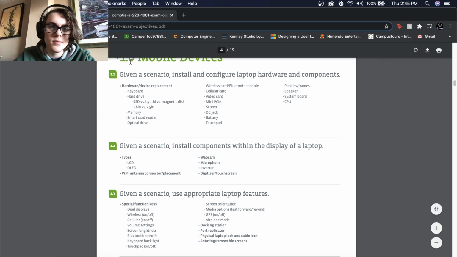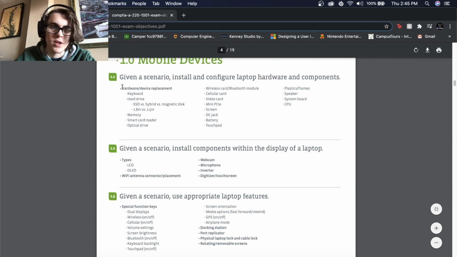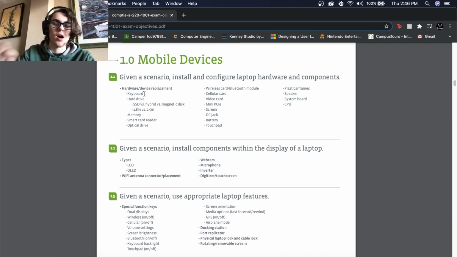First, when we go to mobile devices, we can break down exactly what we have and what we need to know about each part. So if we go through mobile devices, we need to know about hardware and device replacement. How do you replace a keyboard? Like how do you replace maybe a key switch or something? Or what are the common causes of key switch damage? Like maybe it's coffee being spilled on it or a ribbon cable being disconnected, something like that.